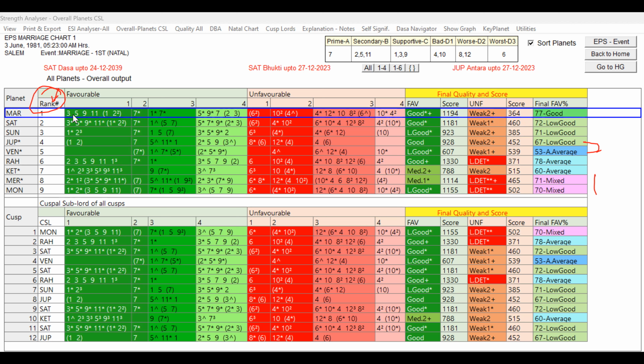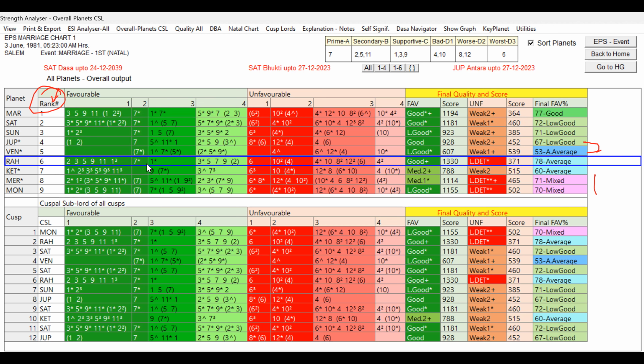As I said, you can see 3, 5, 9, 11 and 7 star for Mars, and similarly for Rahu also 2, 3, 5, 9, 11 and 7 star is present in the 1, 2, 3 rank. So here 7 star is there, here 7 is not there. But 5 star, 9 star and fourth rank, it is 5, 7, 9 without star. So which is better we will not be able to decide to some extent, right? But look at the unfavorable side. 6 is there, 10 square, and unfavorable 4, 10 are present.